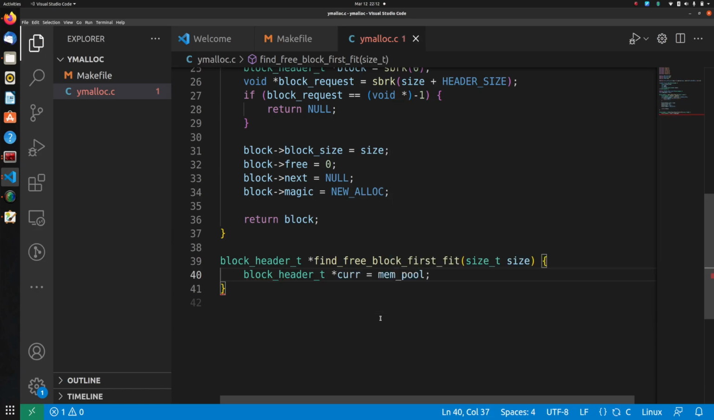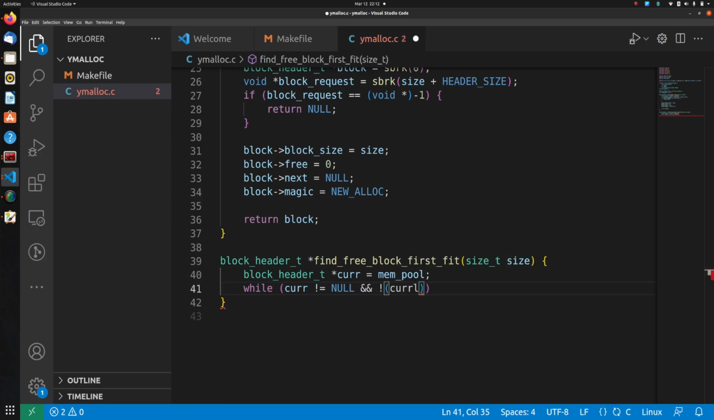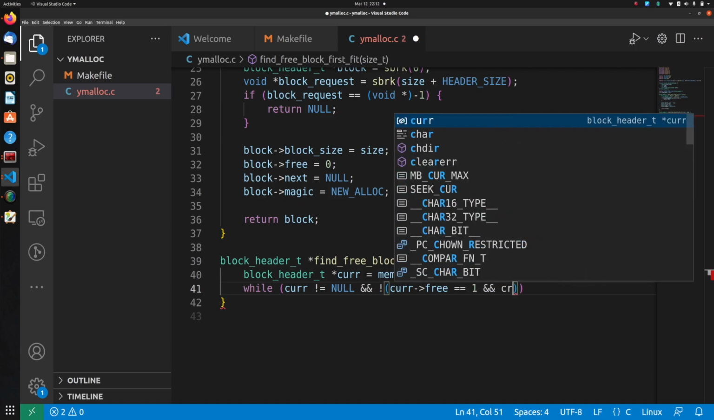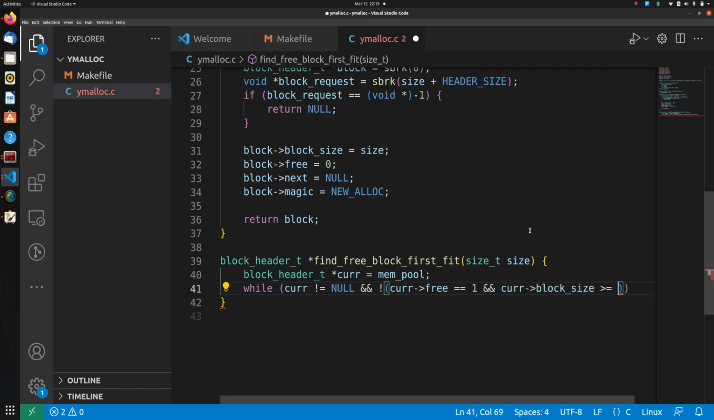So we'll point to mempool, and then what we'll do is while cur not equal to null, that is we haven't reached the end, and not cur dot free equal to 1, until we reach a free node whose size is greater than or equal to the demanded size.